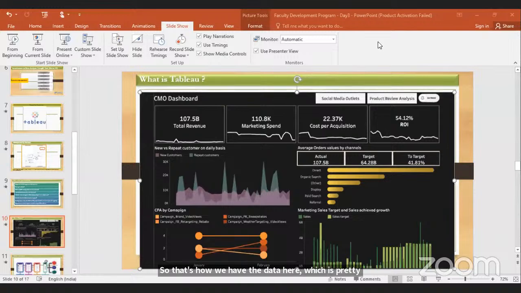We had targeted certain things, and now you can see the target which we had, that was 64. But average order value by channels, we have got actual orders of 107. It means we are 41.81% ahead of our target. That shows we are in profit. So easily we can see it when we have a dashboard ready. This is very easy for anyone to see when you have a dashboard ready.